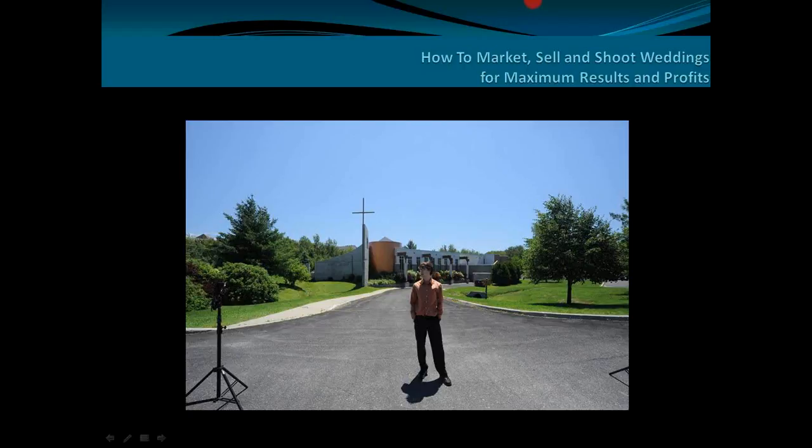Off-camera flash, I want to talk about that right now. James talks about this. He says this really well, and I agree with him 100%. He doesn't do a lot of off-camera flash on his weddings. I don't either.